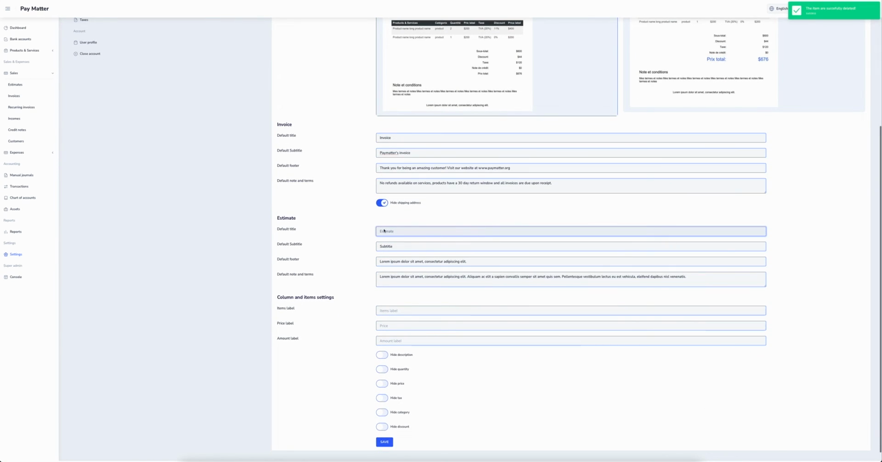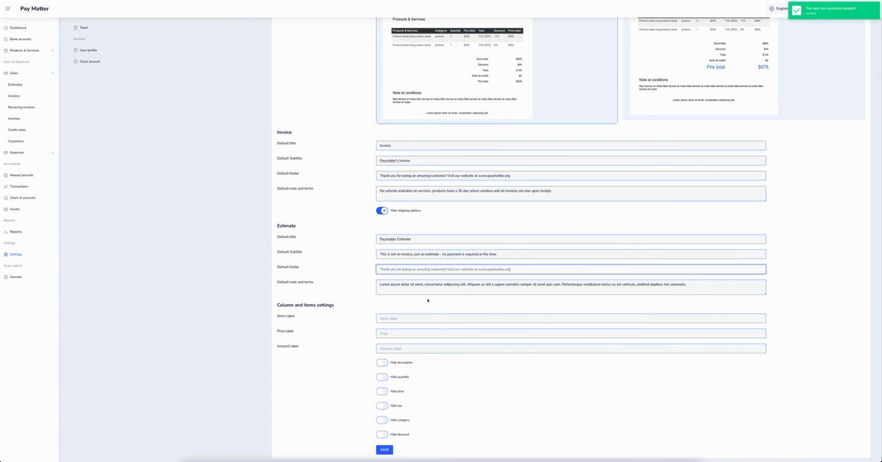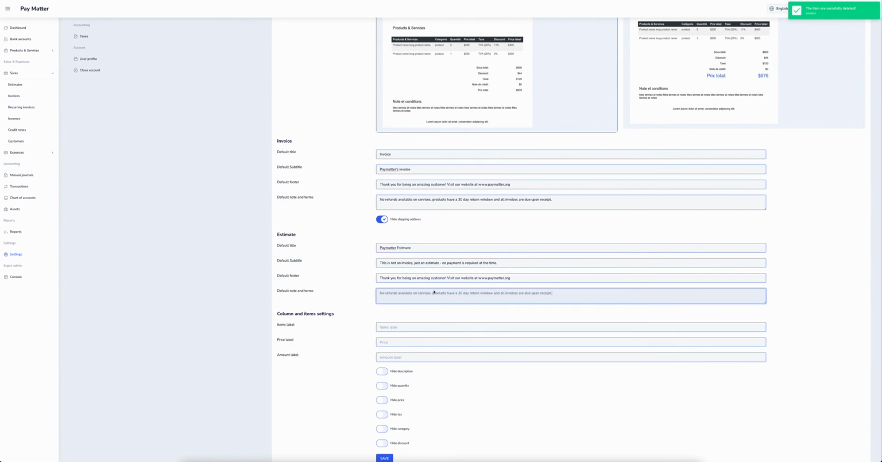Over here, we have our estimates section. So here we can customize our estimate title. So we can say Paymatter estimate. We can add a subtitle. This is not an invoice, just an estimate. No payment is required at the time. Moving further along, we can easily just copy and paste our footer's information here. And the same thing with the default notes and terms.